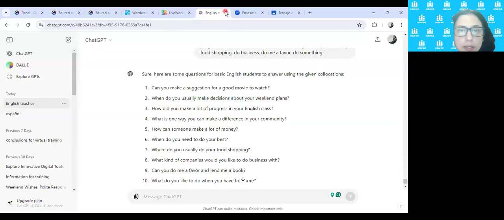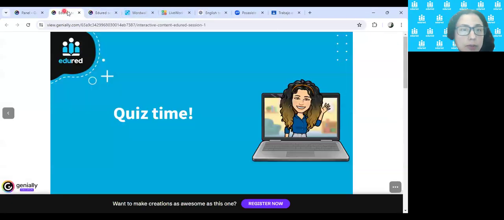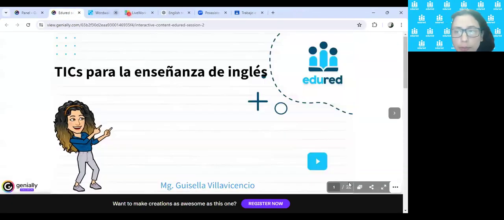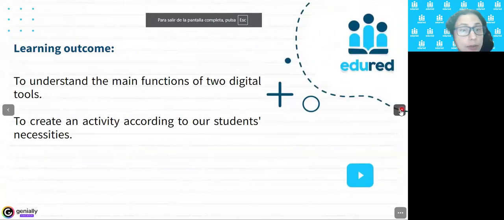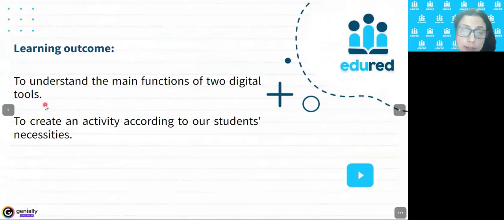This was lesson 1. Now, lesson 2. We start with lesson 2 after this review. We have just practiced and reviewed. Today, we want to understand some main functions of two digital tools, WordWall and Live Worksheets, and to create an activity according to our students' necessities.